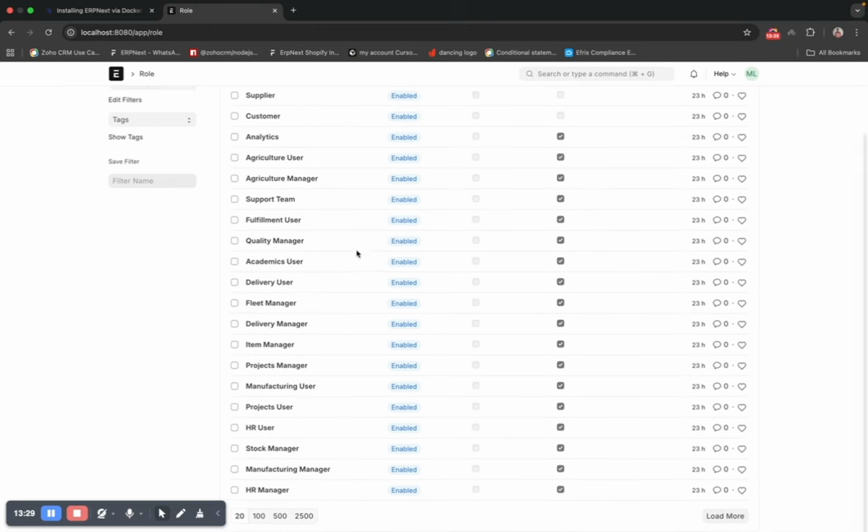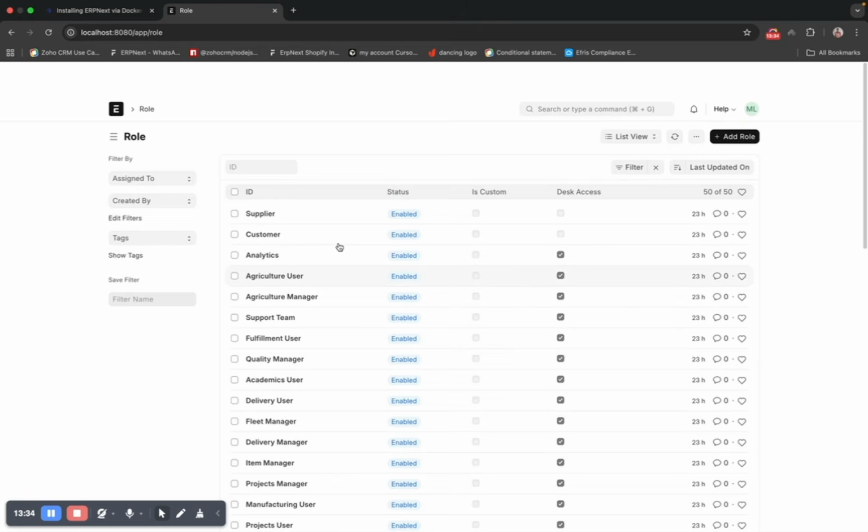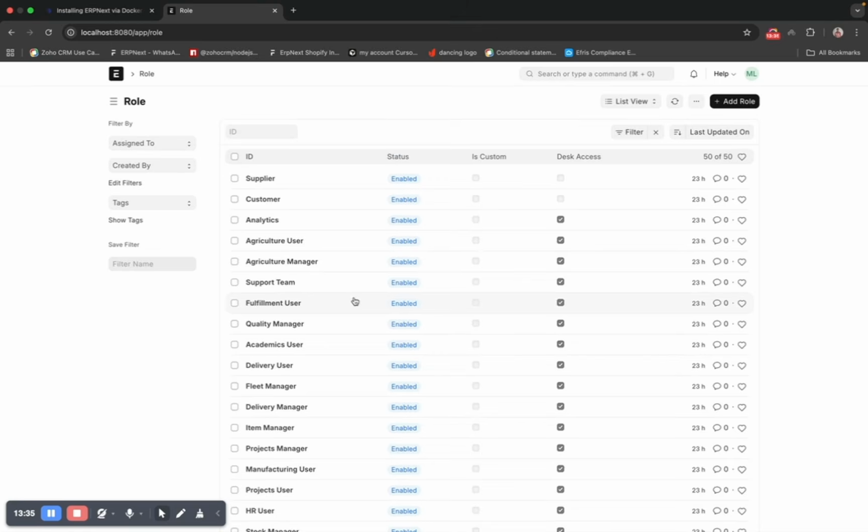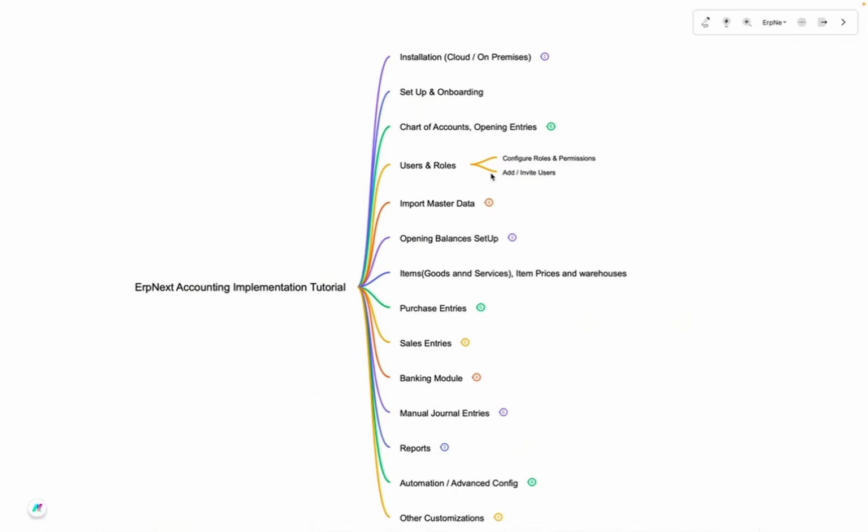When you go to the role list, you can see all these roles are in the system. So you can add a role or you can use these existing ones and edit them to fit what you want. Then you can also add users. You can configure the roles and permissions. Then you can also invite users to your system and give them roles.